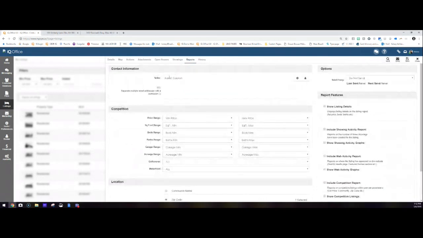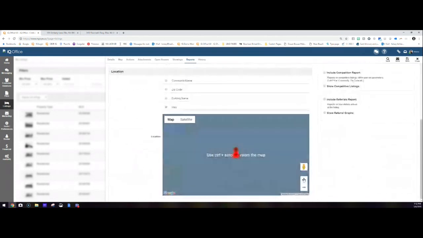You also can set up reports. So you can set up reports for your sellers to automatically go out. You can put in the information about the competition. You could put information about the location. It's really cool. You can actually say, hey, I want to use a map location and I need to zoom in.